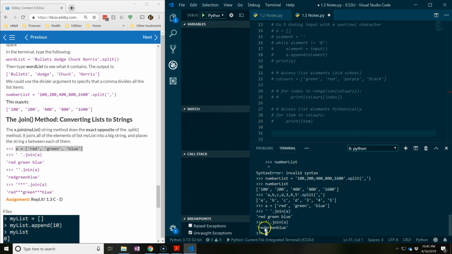So based on this, you can go ahead and complete Replit assignment 1.3 C to D, and that brings us to the end of our lesson.